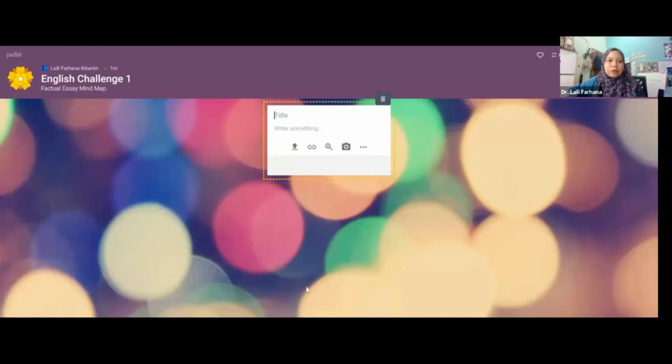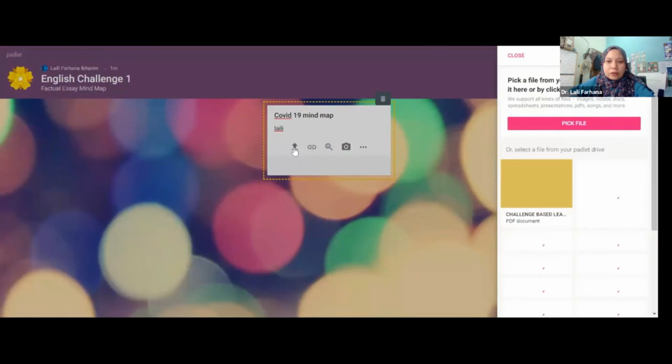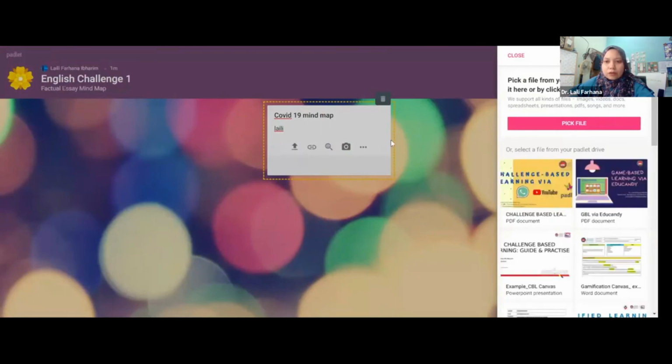And put the title, for example, COVID-19 mind map. Usually I ask them to put their names. And here you can attach or upload the assignment. If you click here, upload, you can pick a file from the computer and select the file.